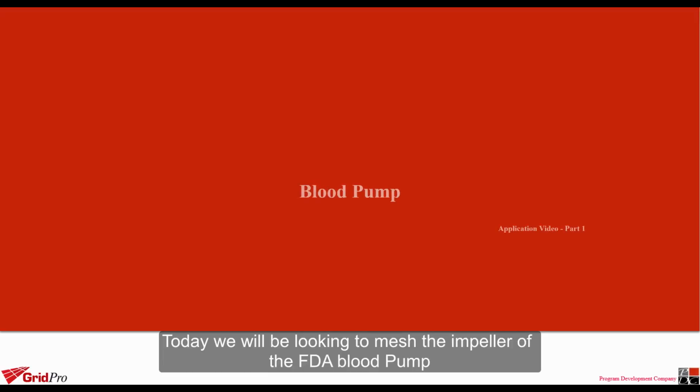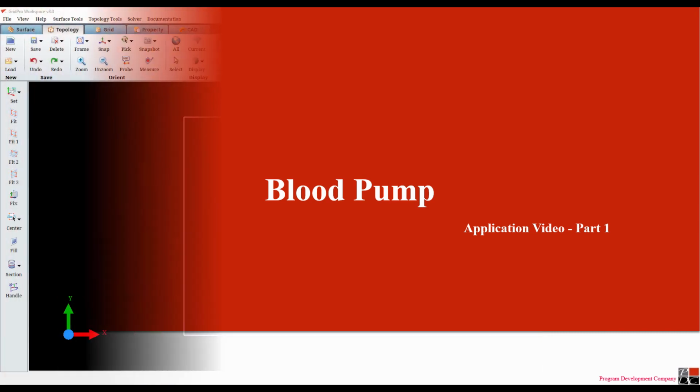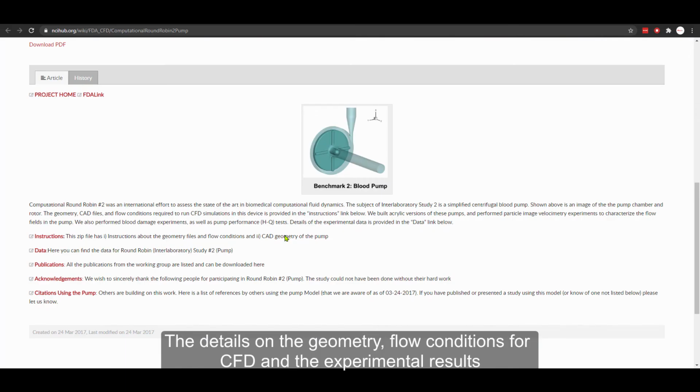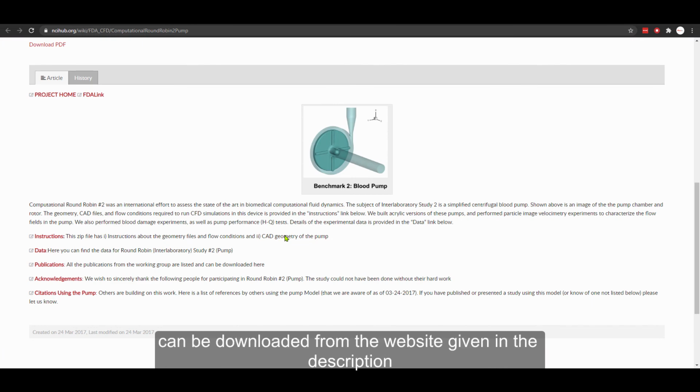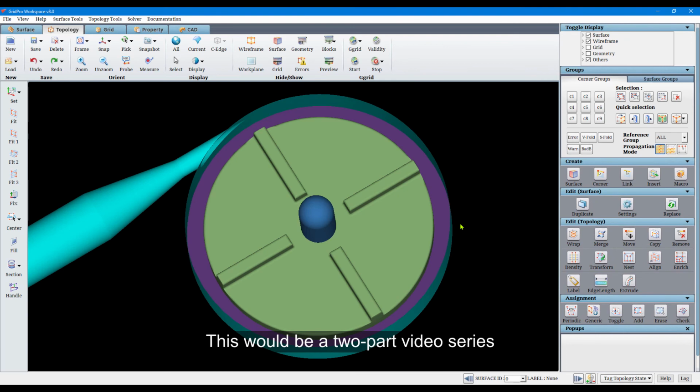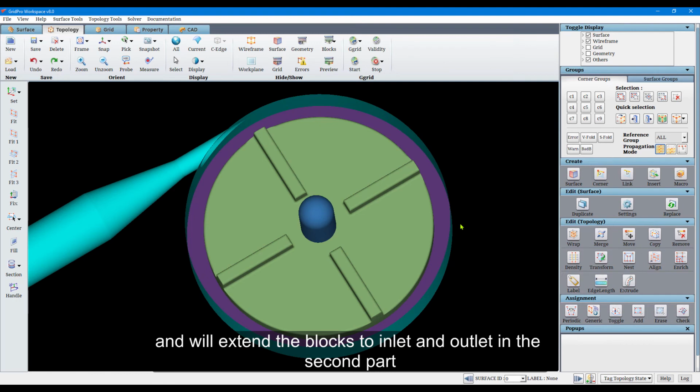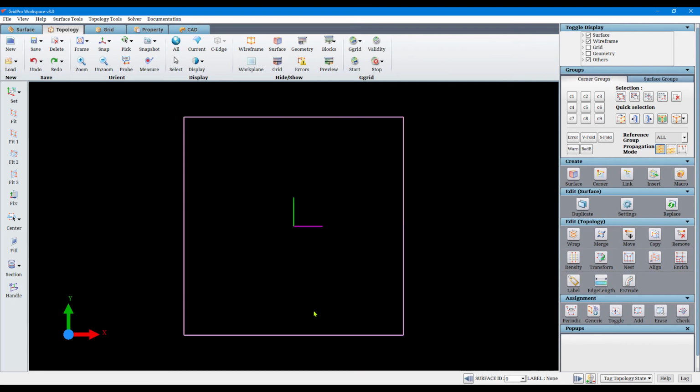Today we will be looking to mesh the impeller of the FDA blood pump. The details on the geometry, flow conditions for CFD and the experimental results can be downloaded from the website given in the description. This would be a two-part video series. In the first part, I will be meshing the region around the rotor blade and will extend the blocks to the inlet and outlet in the second part.